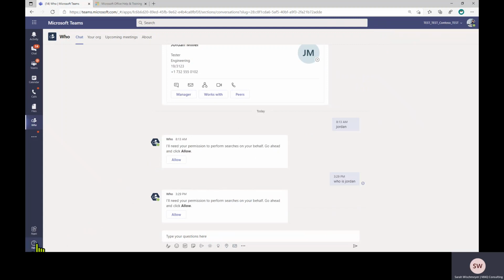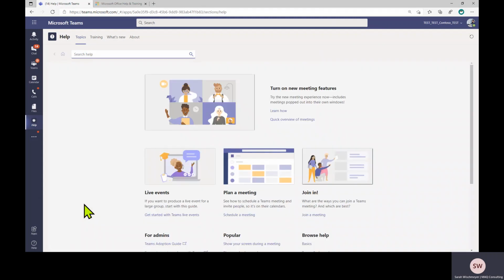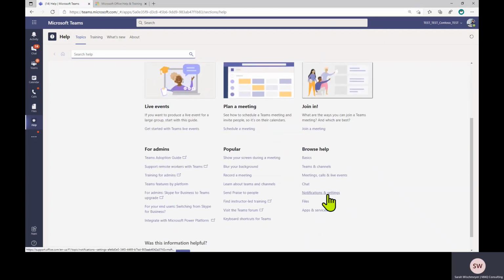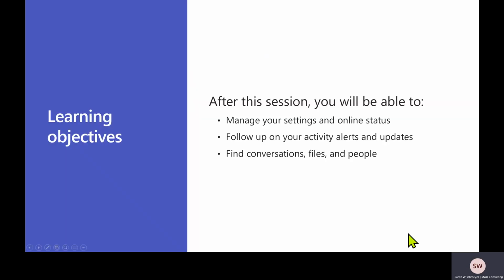Now, one last thing, we're going to go to help. And this is a great hidden gem, is that you can learn more about Teams by using Teams. And if we go to topics, we're going to go to a landing page of different topics. There may be something on this page that catches your eye and you want to go deeper and explore. As I'm scrolling through, I saw notifications and settings. That's kind of relevant to what we were talking about. Or you can type in a keyword. So let's type in activity. We talked about activity feed. Let's see if anything pops up. Hey, ta-da. And so this is another way where we can continue learning that process. The best way to learn Teams is to use Teams.